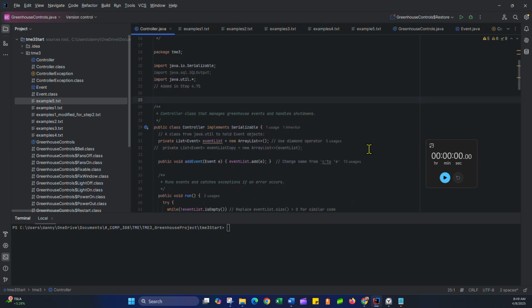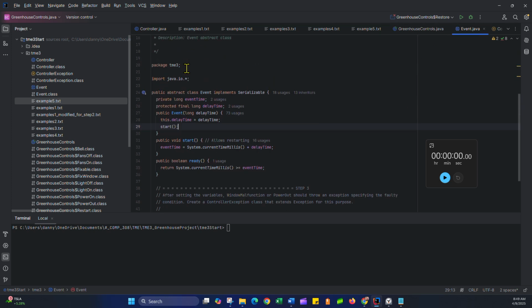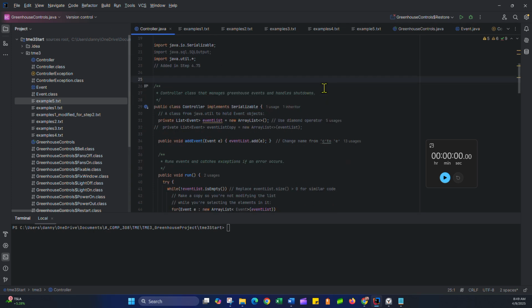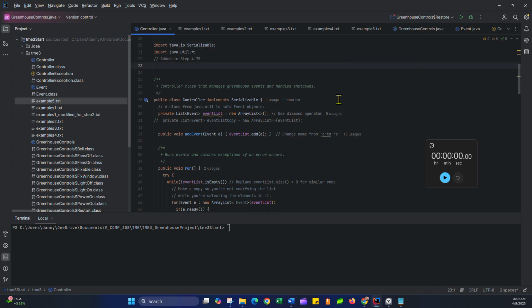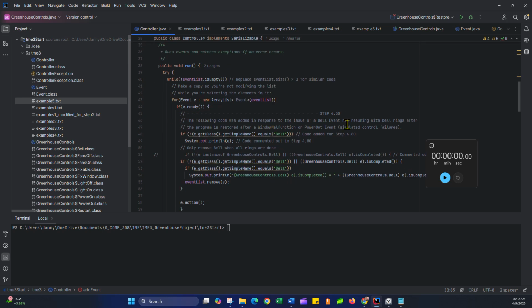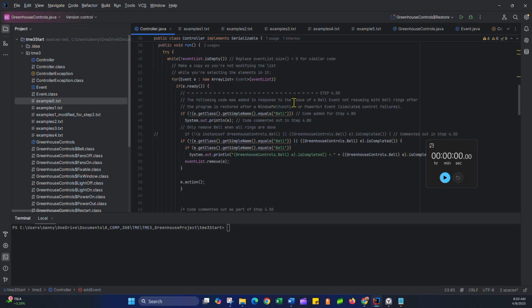Next is the Controller class, and you'll notice that all these classes are in the TME3 package. The Controller class maintains a list of the events, has an addEvent method which simply adds an event to the event list, and the main part of the Controller class is the run method, which basically iterates through that list, or a copy of it.